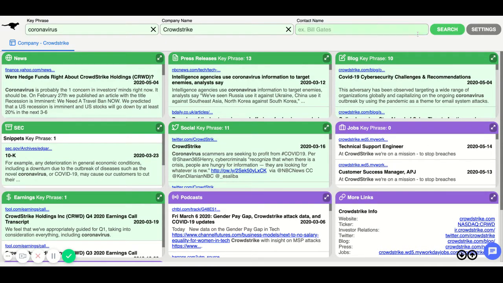Now, this is the first lesson when using the key phrase box. Try variations of similar keywords. COVID, coronavirus, they mean essentially the exact same thing, but companies in their content are going to call them different. And CrowdStrike uses coronavirus more. I've seen other companies use COVID more. So the first thing to remember when you're doing any type of research is try variations of similar words.